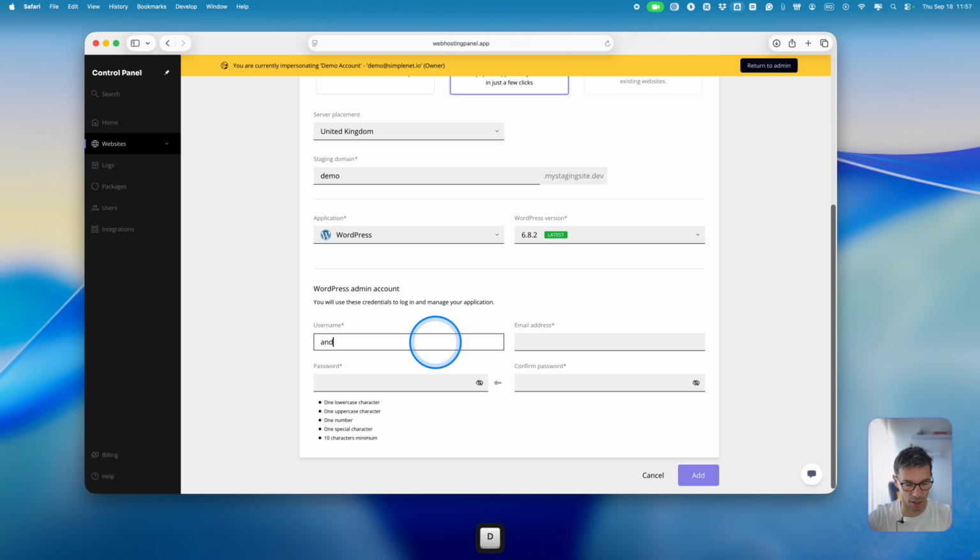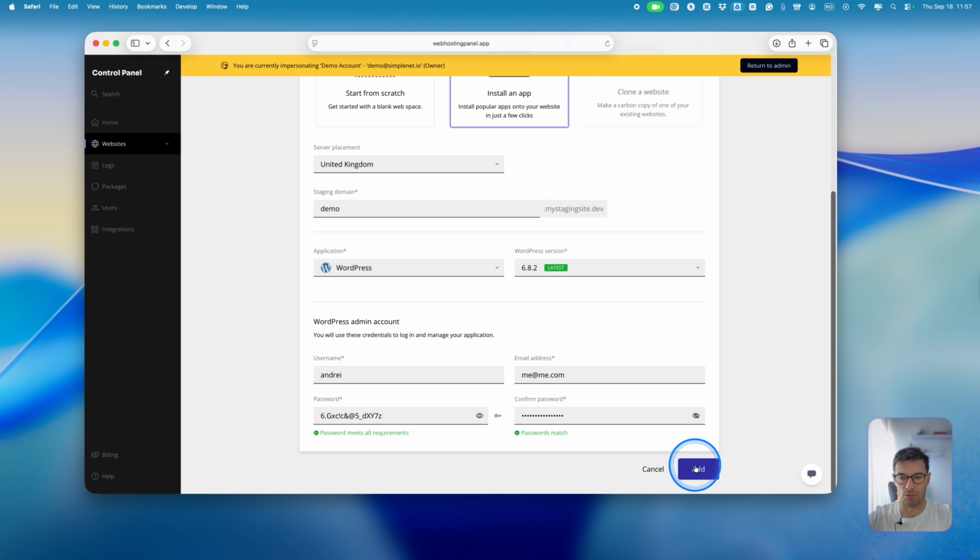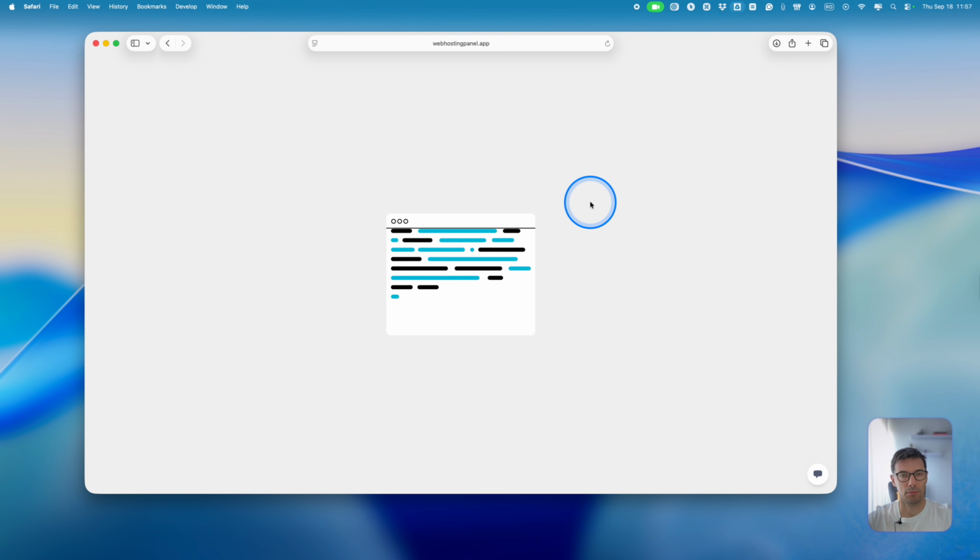Choose a username, enter your email address, your real email address, choose a password, then click Add.